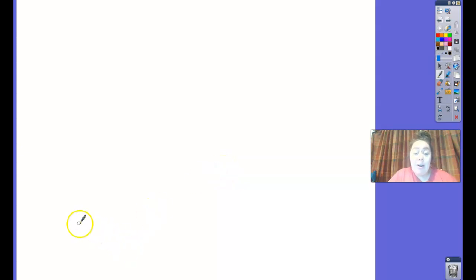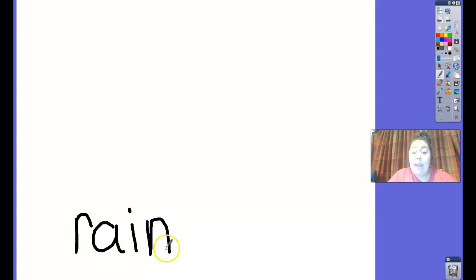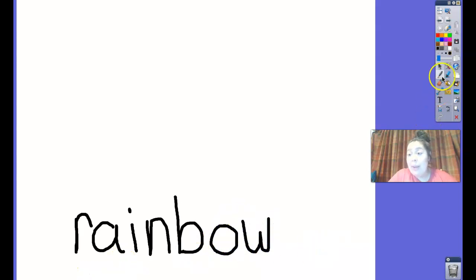Rainbow. Letter R. So I'm going to make my R. Next is an A, then an I, rain, letter N, rain, B, then an O, and last but not least, a W. Now we have the word rainbow.